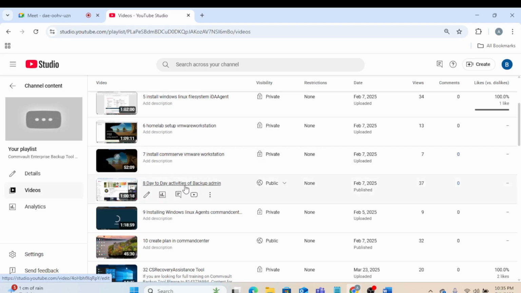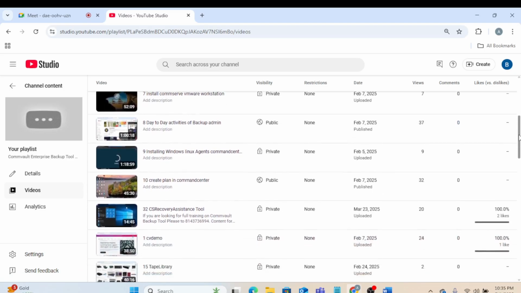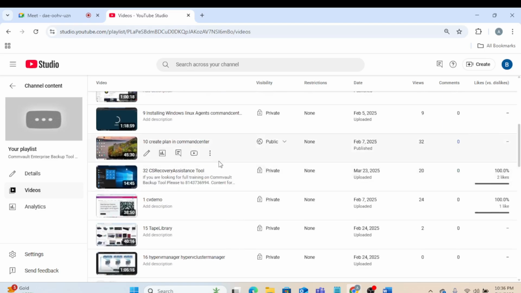And this one is day to day, because for people who are new to the backup role, this gives all the insight of day-to-day activities that a backup admin is going to do, that you can refer to in the eighth one. And the ninth video is about installing the agents. Here I use the Command Center, like I use both the consoles. So here is how we can install the Windows and Linux agents from the Command Center. And then about creating a plan: the plans are where you can define your storage target, your scheduling and backup frequency, and retention information. That you can see in the 10th one.